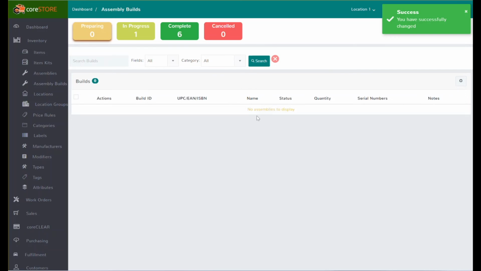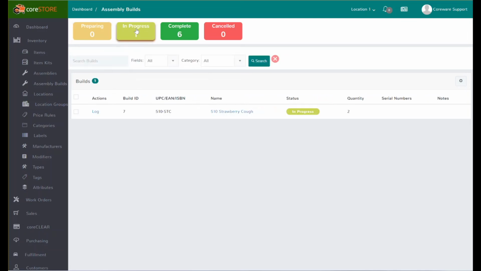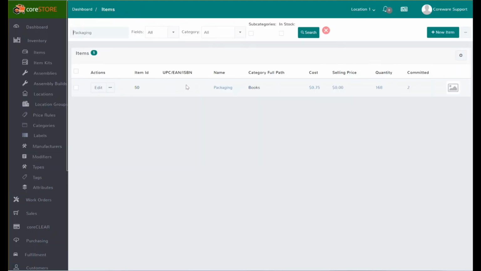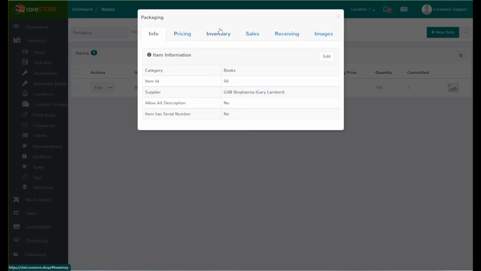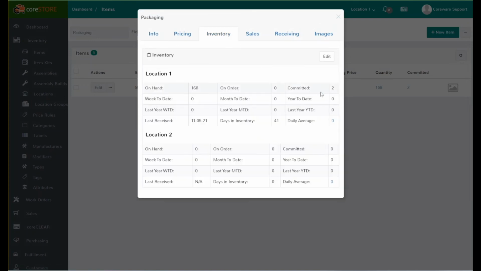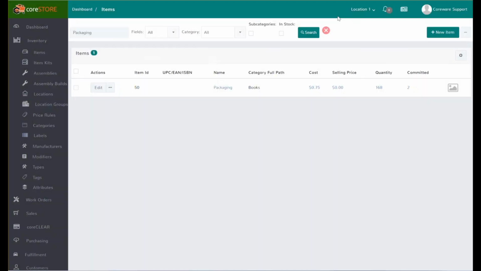You'll notice I have no assemblies being prepared because I had the search filter on. I just have this one in progress. Now if I go back to my items, you'll see that my packaging has 2 committed and 168 on hand, so my available inventory is 166 for that particular component.